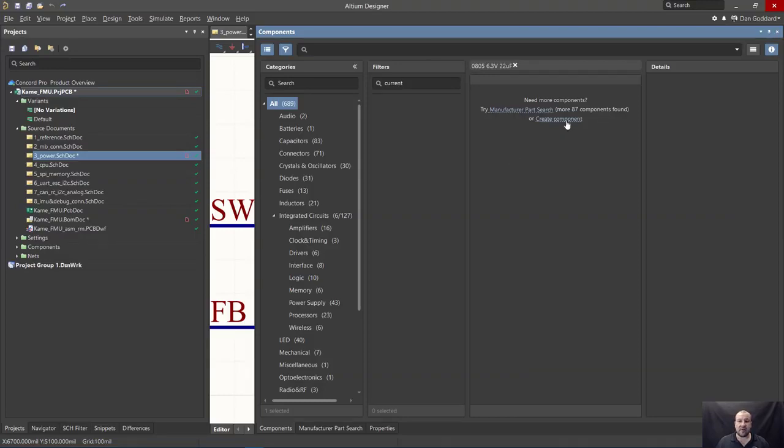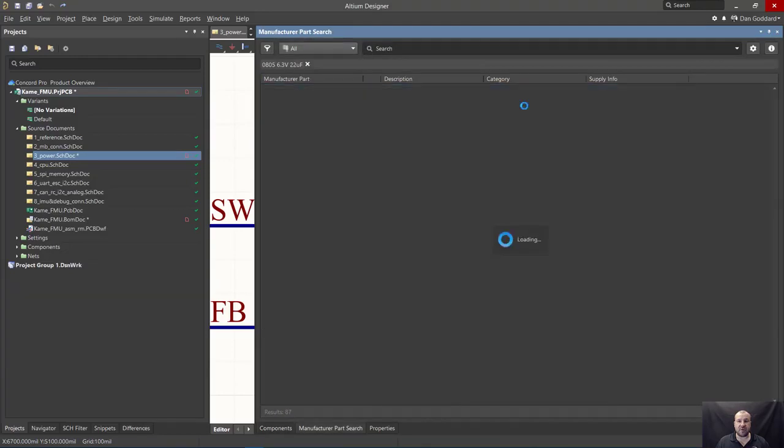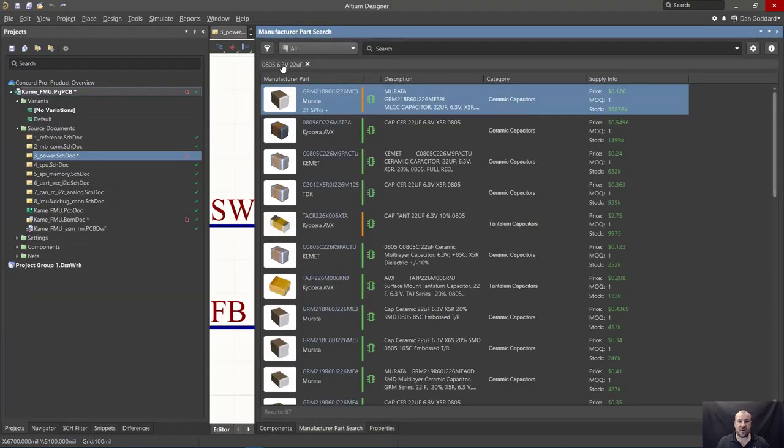So we can click on Create Component, which will bring us directly into a component editor, or we can go to Manufacturer Part Search. If we click Manufacturer Part Search, it takes the same search criteria that we used in the Components panel and uses this as the search criteria for the manufacturer part search.